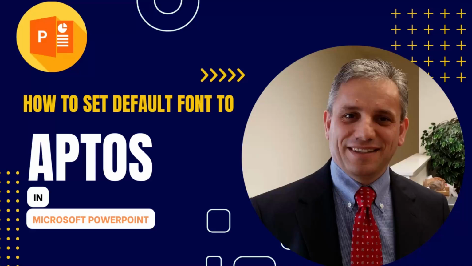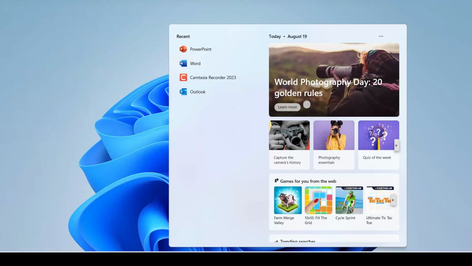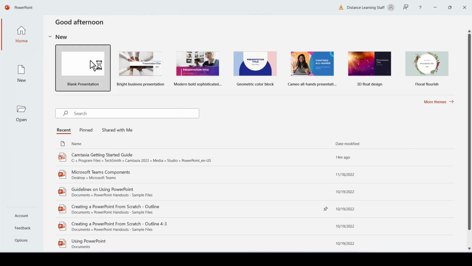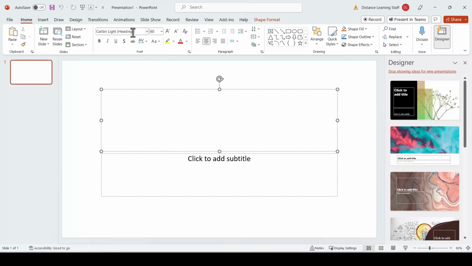In this video, I'll demonstrate how to set the default font to Aptos in Microsoft PowerPoint desktop version. Now, this is not quite as clean as it is for Microsoft Word and having it there for all new documents and new PowerPoints, but there is a workaround for this. So we go here to PowerPoint and create a new PowerPoint, and notice that by default it will be in Calibri headings.